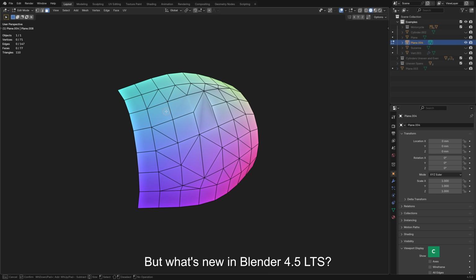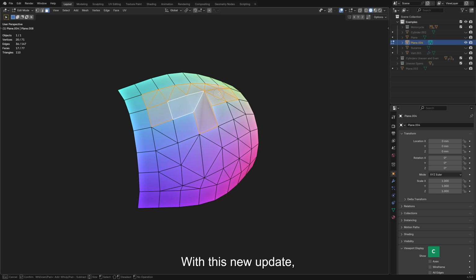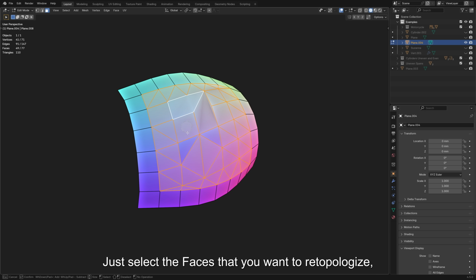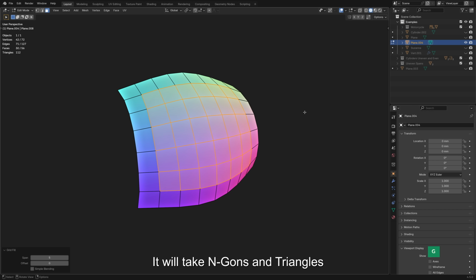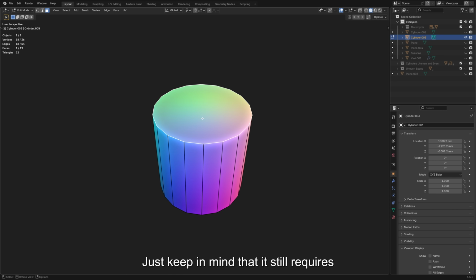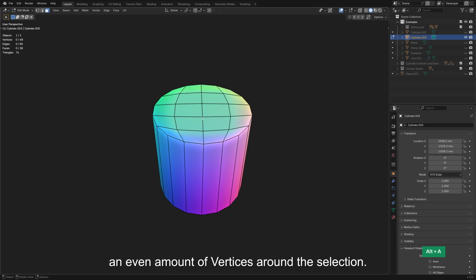But what's new in Blender 4.5 LTS? With this new update, you can select existing faces and retopologize them. Just select the faces that you want to retopologize and then use Grid Fill. It will take n-gons and triangles and replace them with quads. Just keep in mind that it still requires an even amount of vertices around the selection.